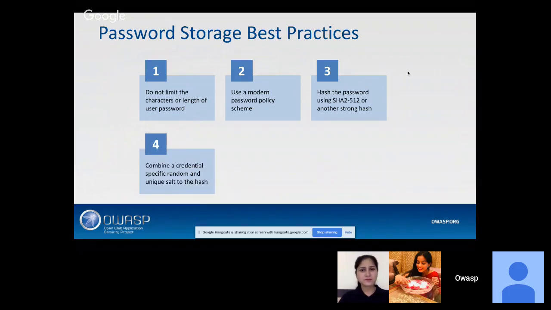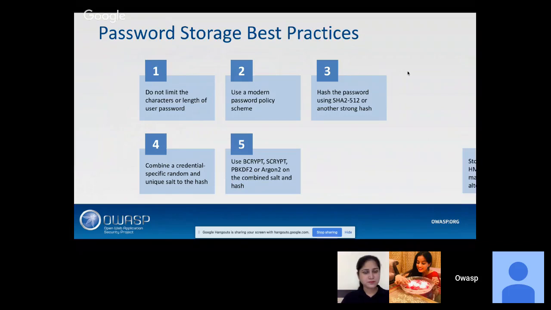Then we should combine the credentials with a unique salt, and that should be unique per user. It's also important to use strong cryptographic algorithms, such as key derivation algorithms like, for example, Bcrypt, Scrypt, and Password-Based Key Derivation Function 2, or the more recent Argon2. And we should store the passwords, in the case of encryption, also using good key management as an alternative.